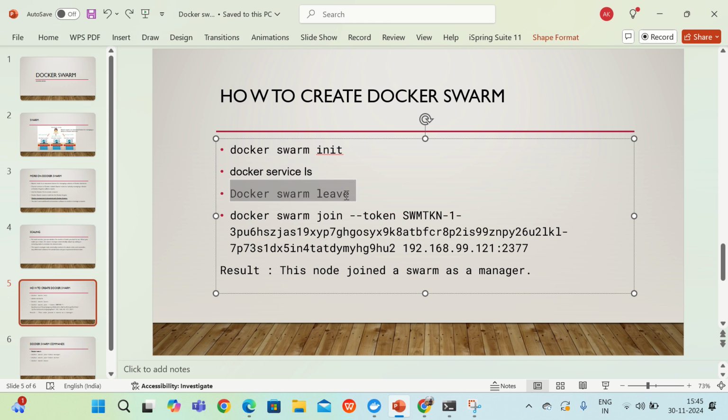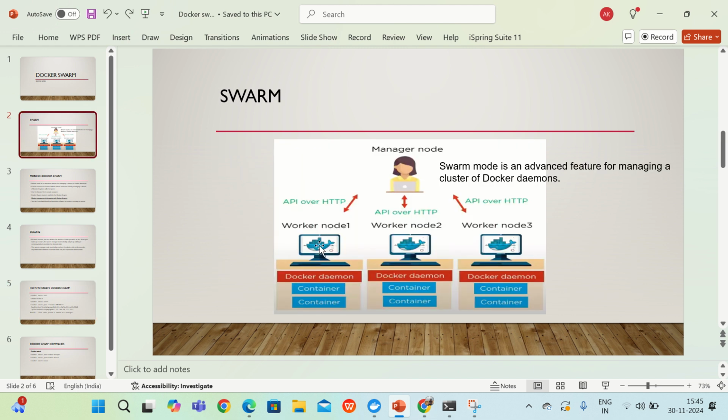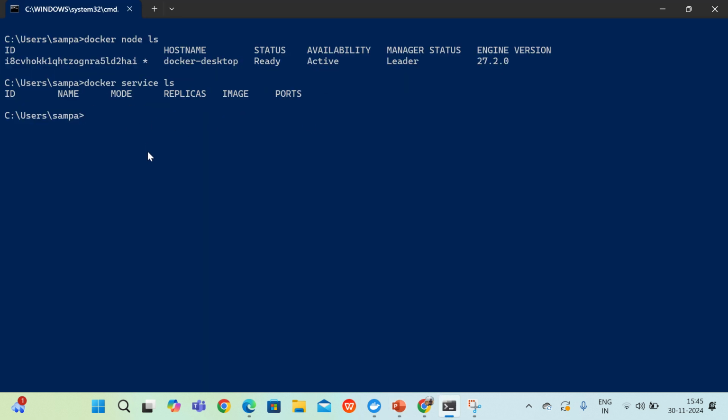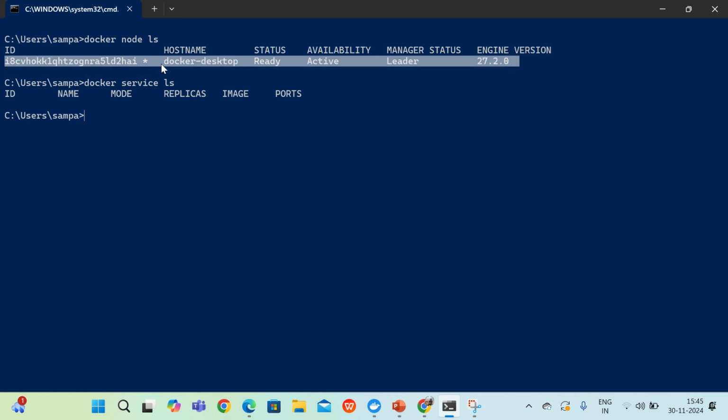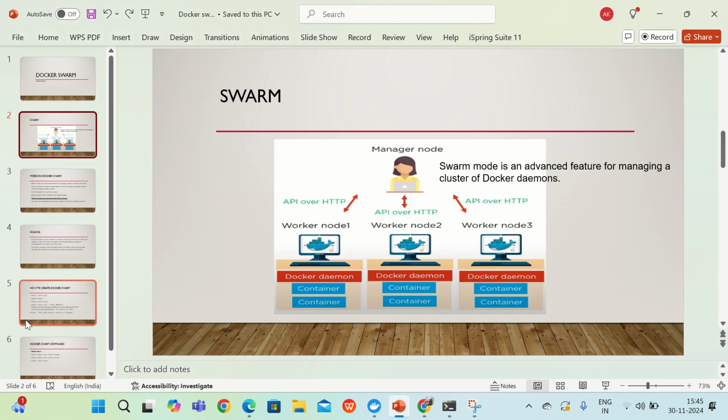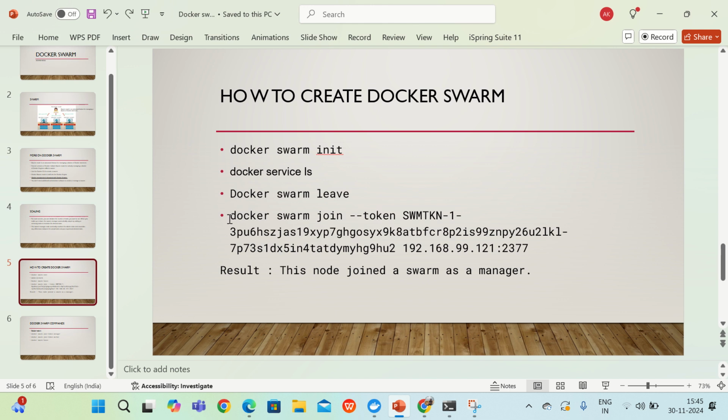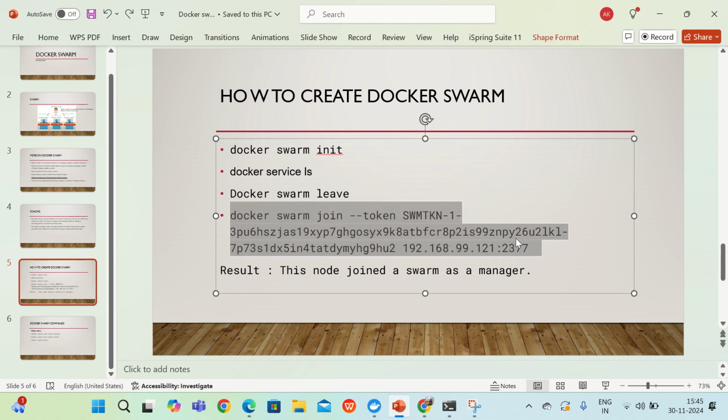With Docker Swarm leave, when you type this, your Docker Swarm mode becomes Docker daemon mode. Then Docker Swarm join. We have seen that multiple machines can be tagged and managed by one Docker Swarm. Now my Docker system is a Docker Swarm, but only one machine is in it. If you want to add other machines, you need to write the command docker swarm join. That means other nodes where the Docker daemon is running and other applications are running will get joined to this swarm.